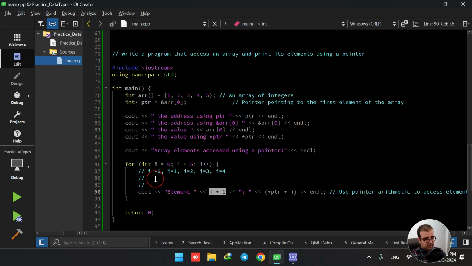Why i plus 1? Because i equals 0, but because C++ starts from 0, we can simply add 1 to show that we are talking about the first element. And then, because we would like to print the value, we are going to print the value of the first element of the array plus i. That plus i means, let me just type down the details so you would have a better understanding.